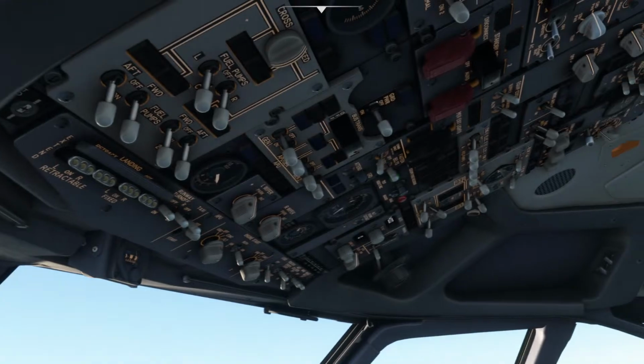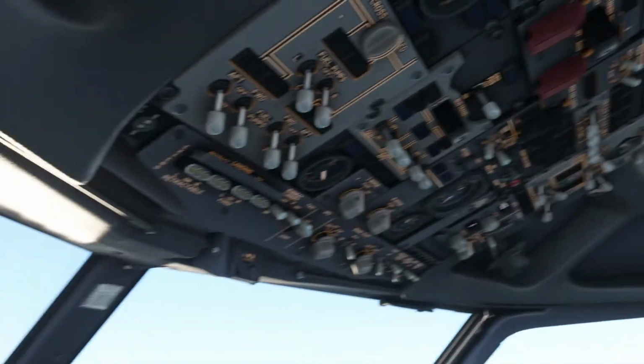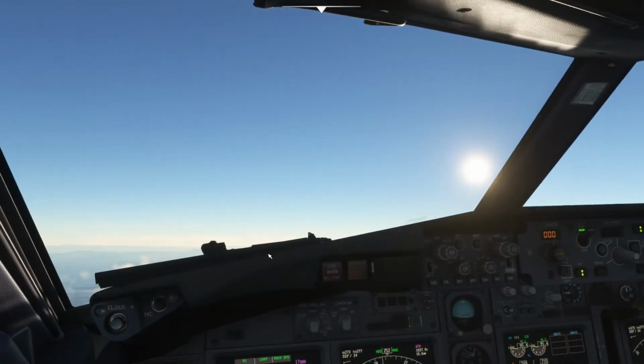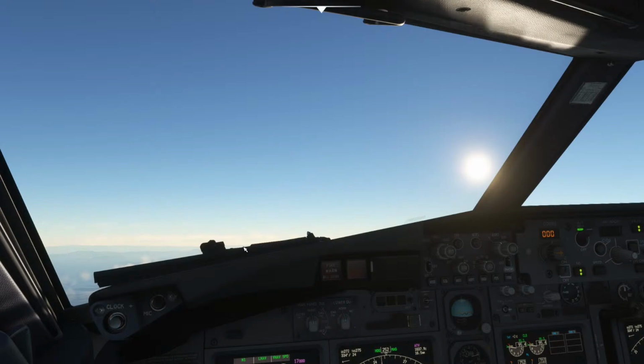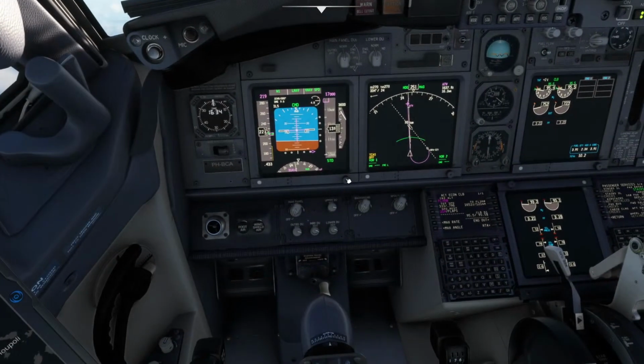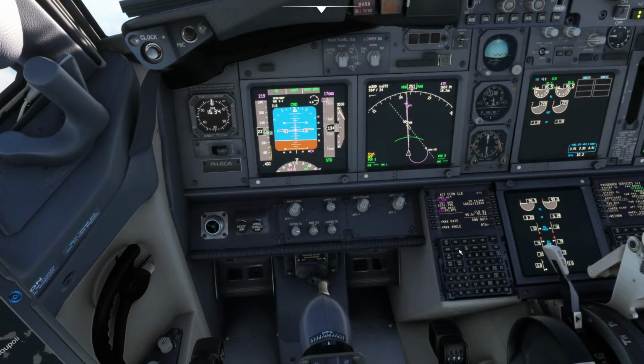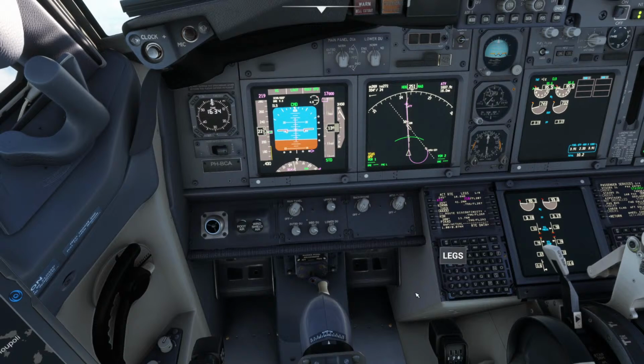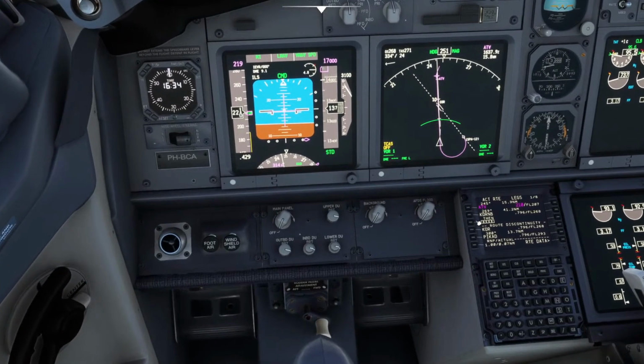For as long as it's been since I've actually flown long distance in Flight Sim, I still can't believe how much I've actually remembered the processes and stuff. All right.